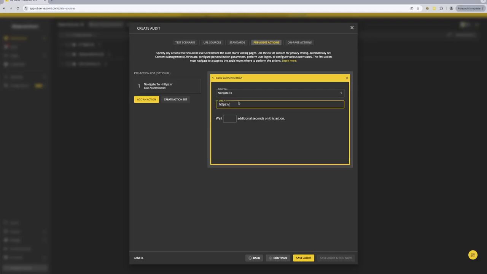So I'll type in here a username. I'll put ObservePoint admin as my username, colon, password 123, and then I can put whatever URL or whatever host name I want here. So I could put observepoint.com. Actually, in this case, I want to do example.com.